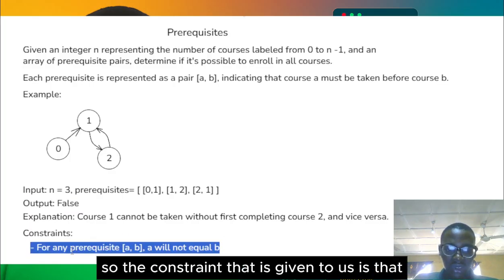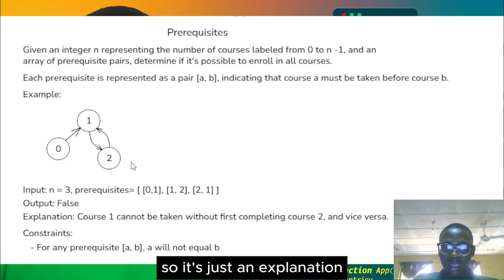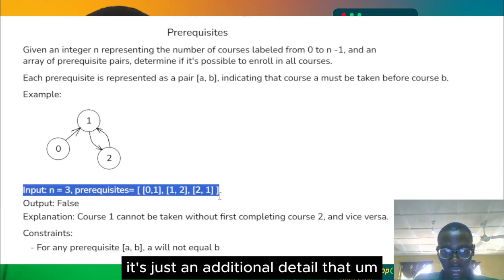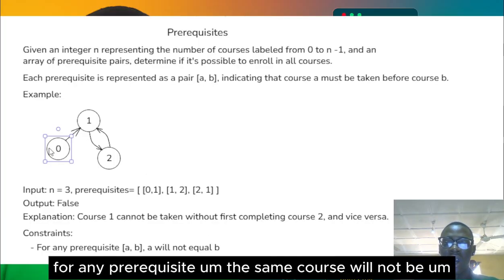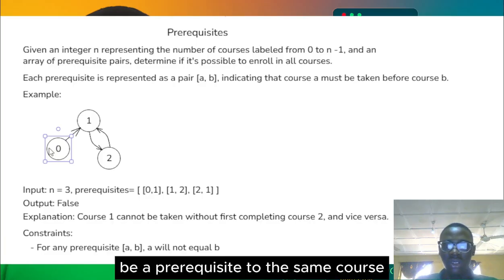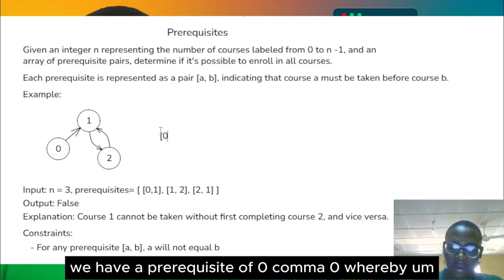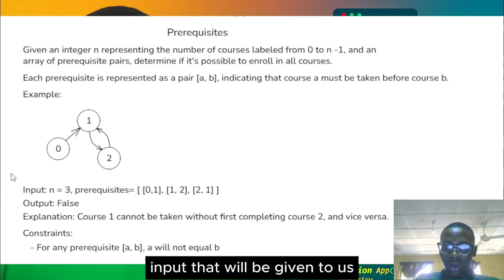The constraint that is given to us is that for any prerequisite a comma b, a will not be equal to b. It's just additional detail that for any prerequisite the same course will not be a prerequisite to itself. Imagine we had a prerequisite of 0, 0, whereby course 0 has to be done before course 0. There won't be something like this in the input that will be given to us.